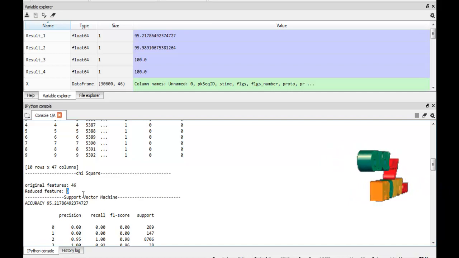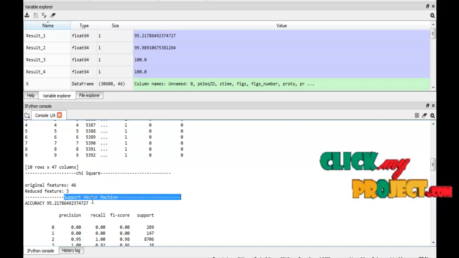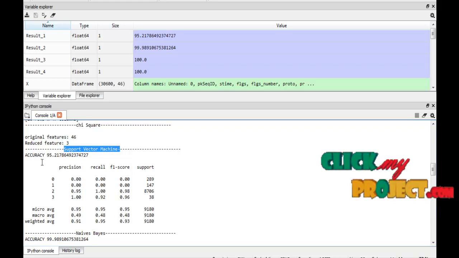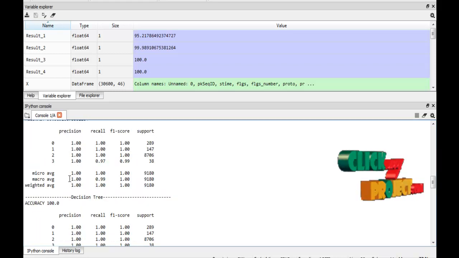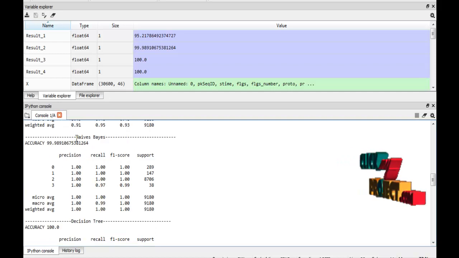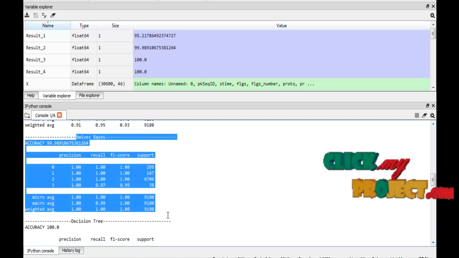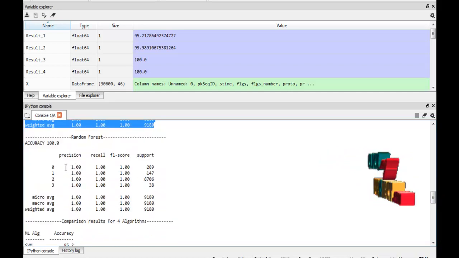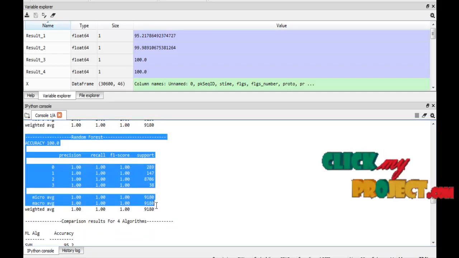Then we implement the machine learning algorithms. First, support vector machine, the result: accuracy, precision, recall, F1 score. This is the result for support vector machine. Then this is the result for Naive Bayes. Then the result for decision tree, and finally the result for random forest.